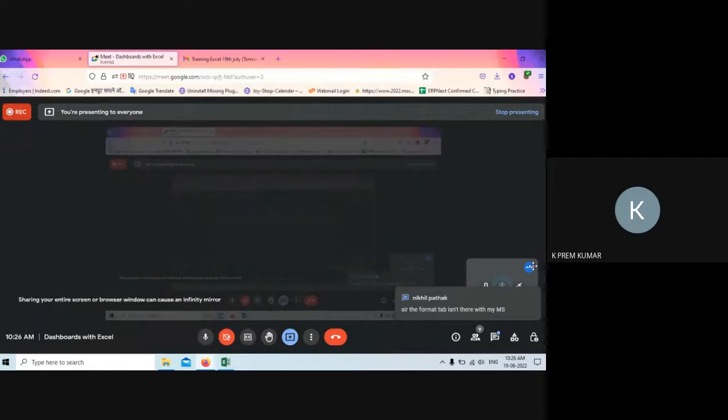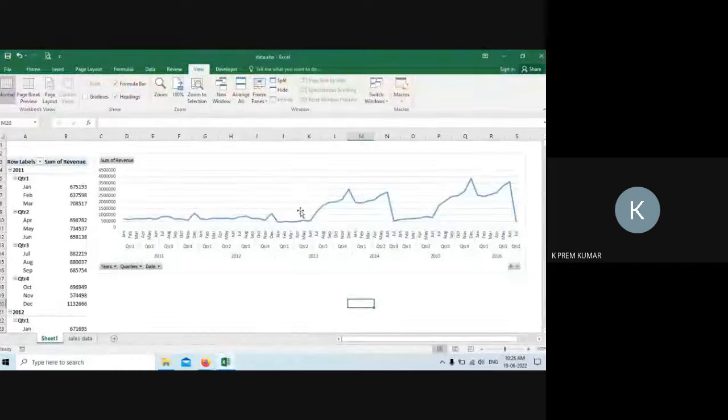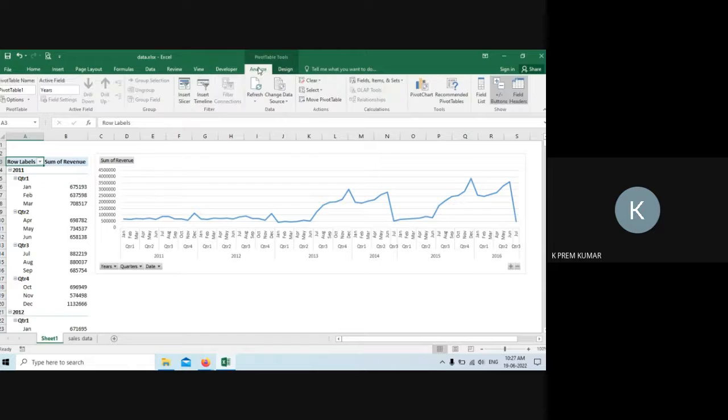Sir, we need to go to insert, no? Yes, for inserting the pivot chart. Sir, for inserting a pivot chart, you have to go to pivot table analyze, and there's a pivot chart tab here.